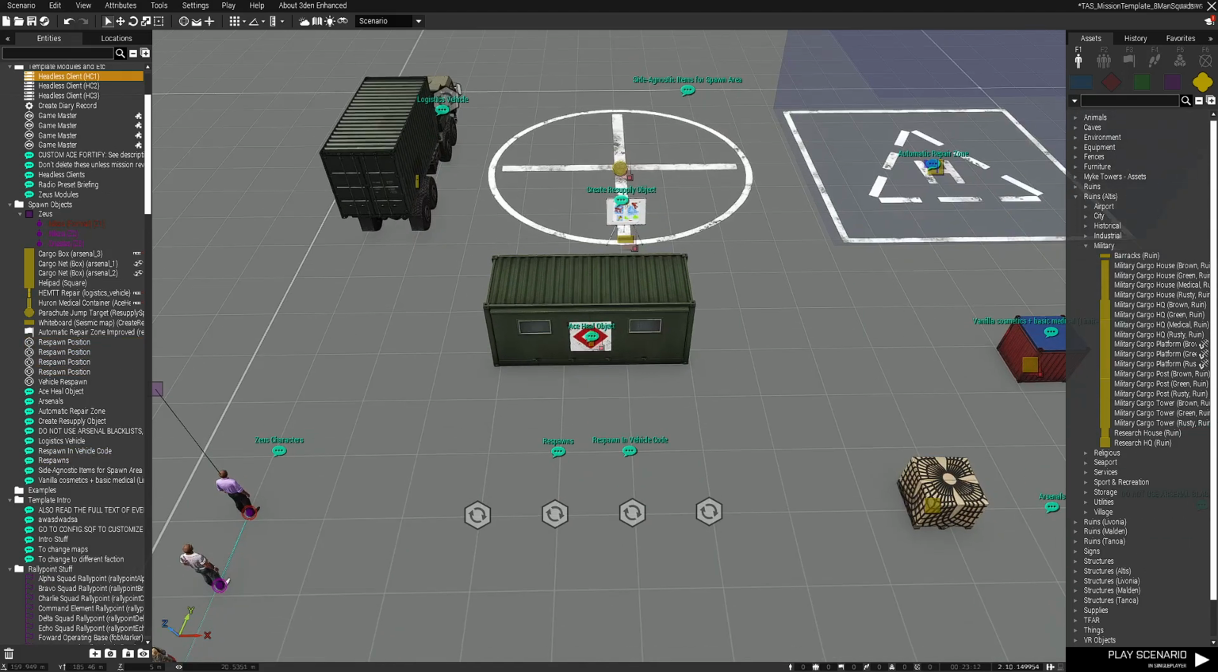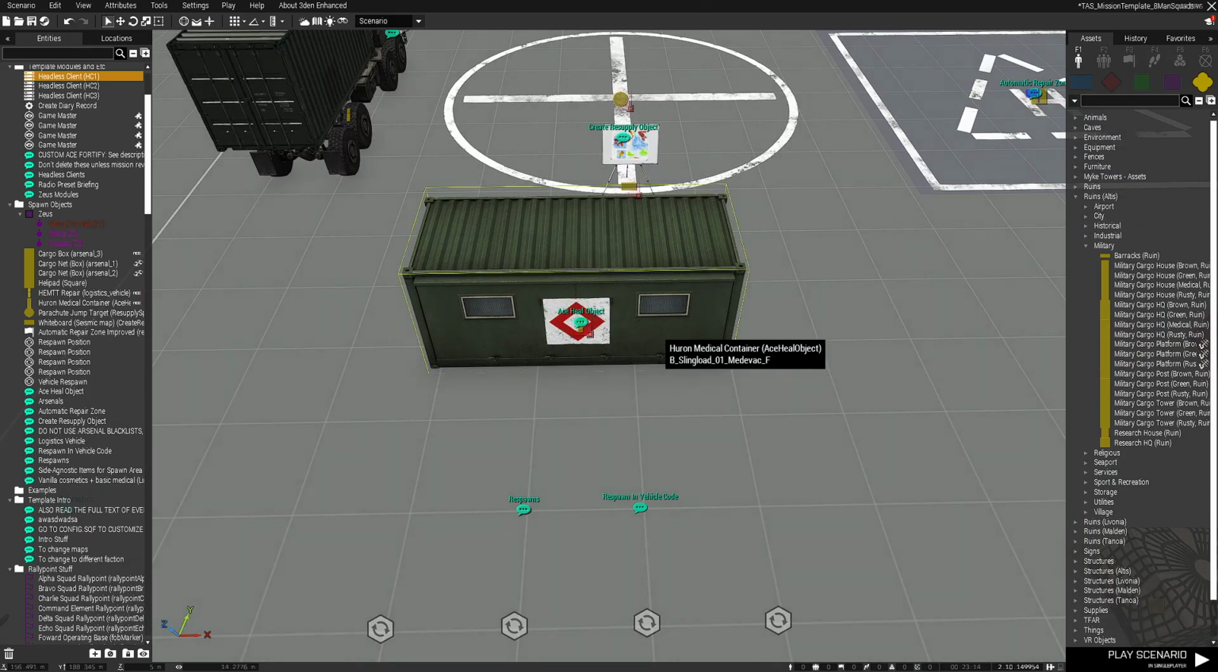Now, right to the north of that is the ACE Heal object. This is just a simple Huron medical container. It's needed for 2 scripts that, again, you can enable or disable in config.sqf.